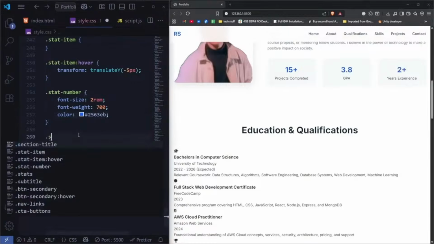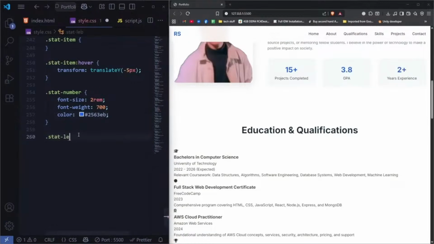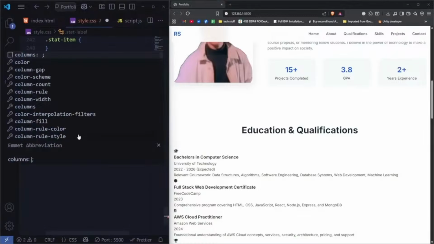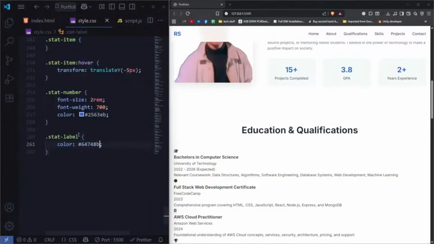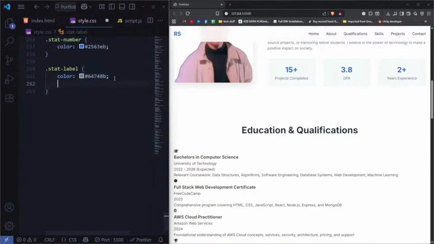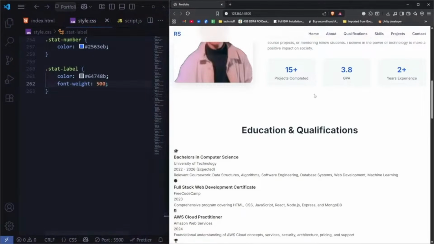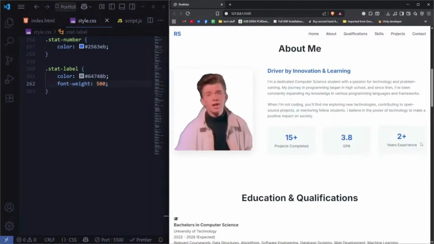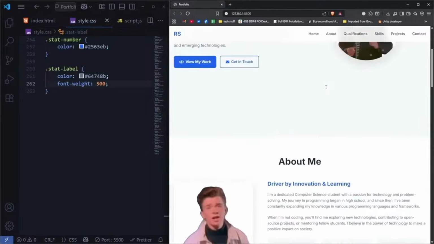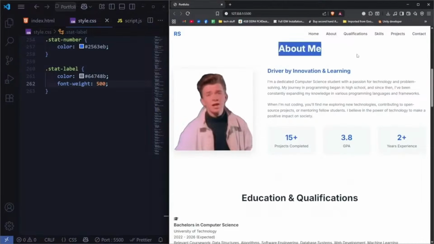Now next is stat label. Just like that. For stat label, the color will be the usual grayish color that suits our theme, and also a font weight of 500, a little bit thicker text than usual. So that's our about me section.